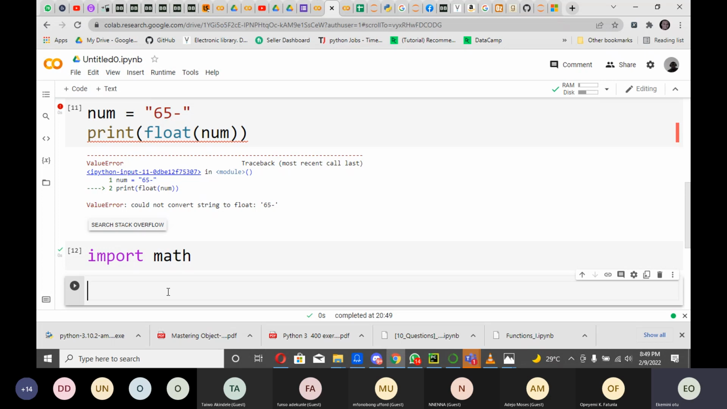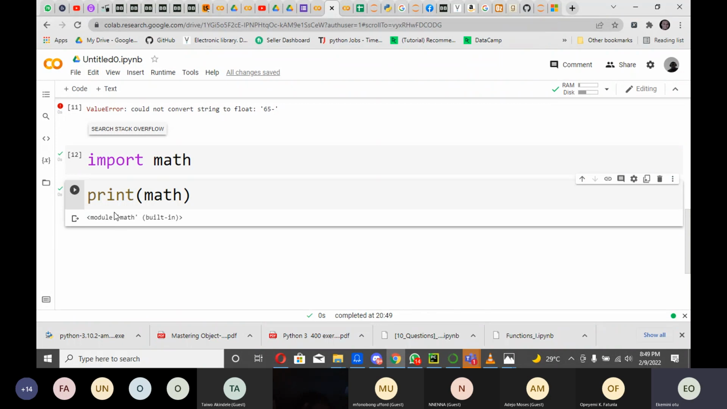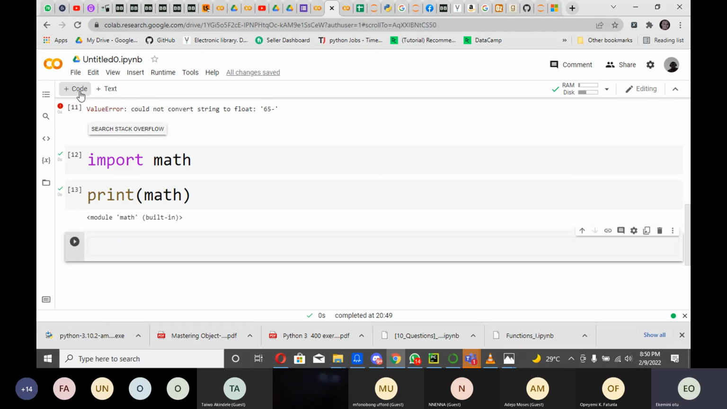If you decide to print this math and see what information it has, it will tell you module math built-in. That means it's an inbuilt kind of module. Okay, let's use it practically.